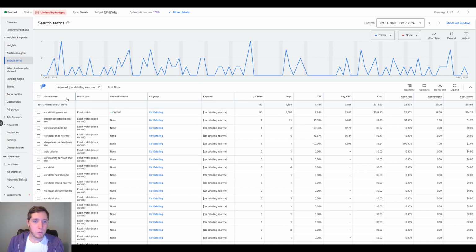So this first one is exact match car detailing near me. You can see a majority of the traffic for this one, over 80 of the 85 clicks, came specifically for car detailing near me. It's usually not that clean. I do have a couple other examples, but 80 clicks for car detailing near me.